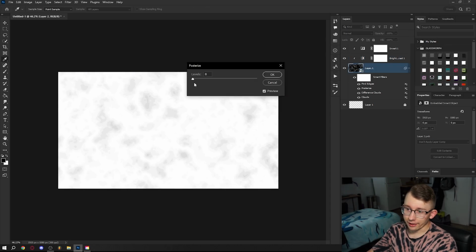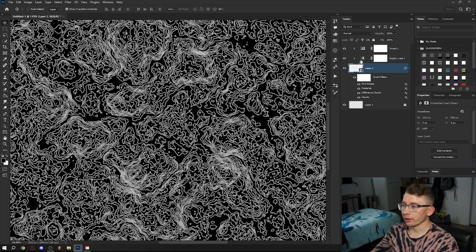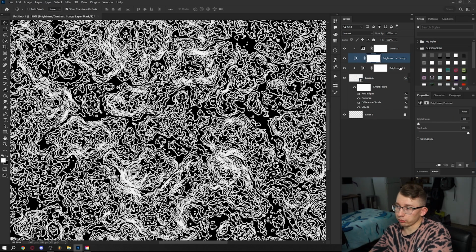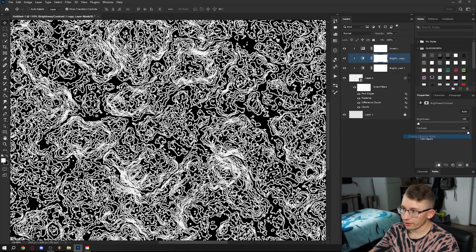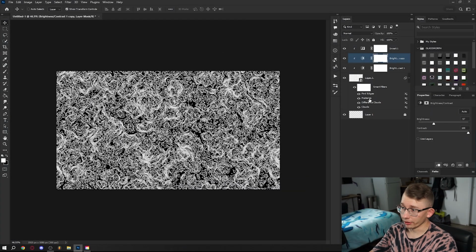And if you change the levels, it'll also detail that a lot more. And if you want to make it even brighter, you just double it up. And if you don't need it that bright, you want it like that bright, boom, there you go.